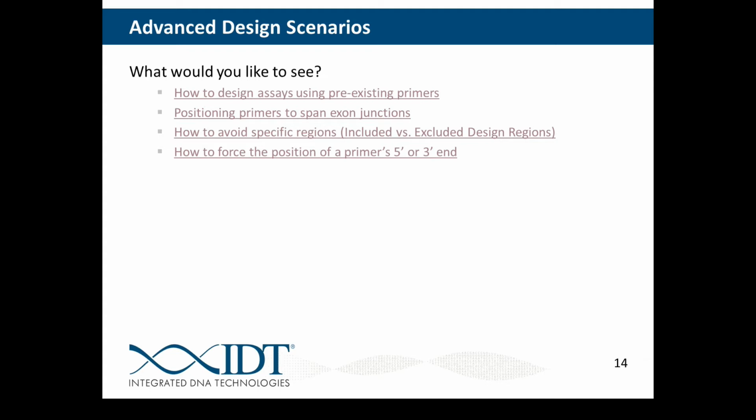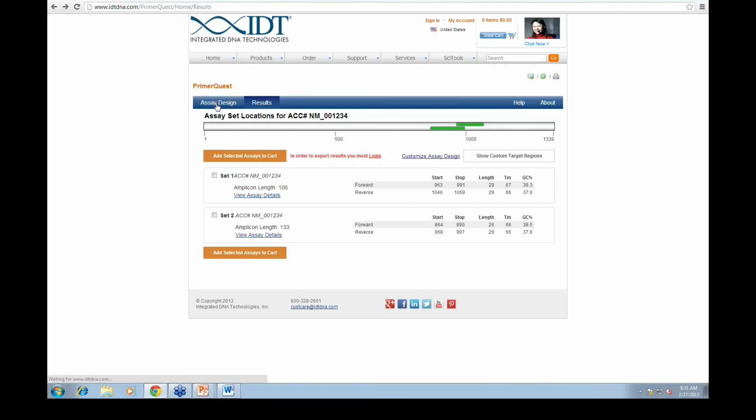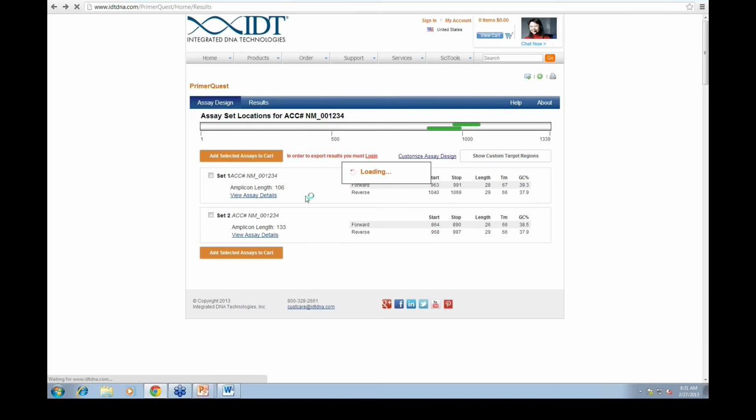Okay, here's a design question for you. How can somebody design assays with degenerate primers? We'll talk about that if we go through the partial design input section. I can show you that in the design parameters section.